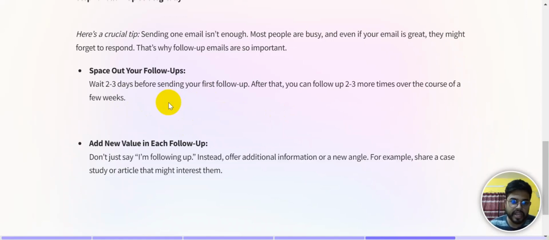So if they're interested, they will answer your email. Add new value in follow-up. On every follow-up email you need to add value, like a case study, something you did, or how you helped other companies. So you need to add value on every follow-up.